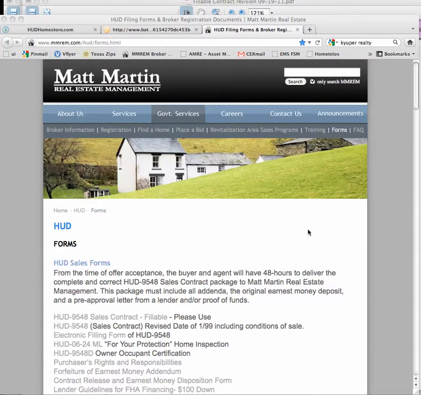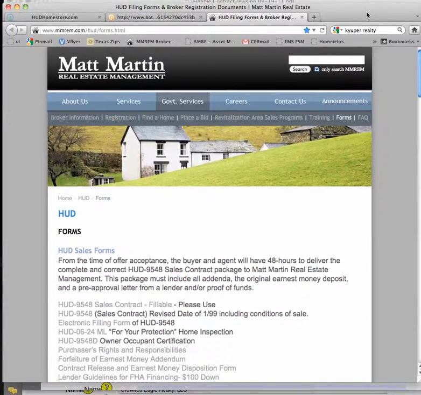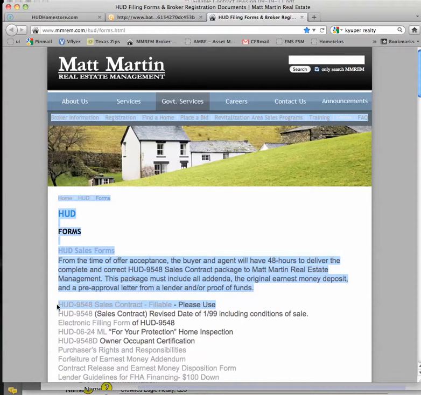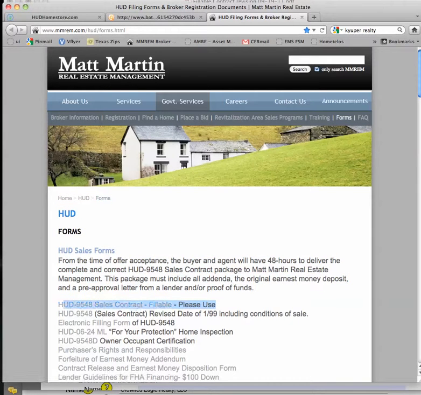I'm going to go over a quick tutorial on how to fill out a HUD contract and try to make it as easy as possible for you. What we recommend you do upon winning a bid is go to the Matt Martin website and download the fillable contract right here. It says Sales Contract Fillable. I recommend you do that one.